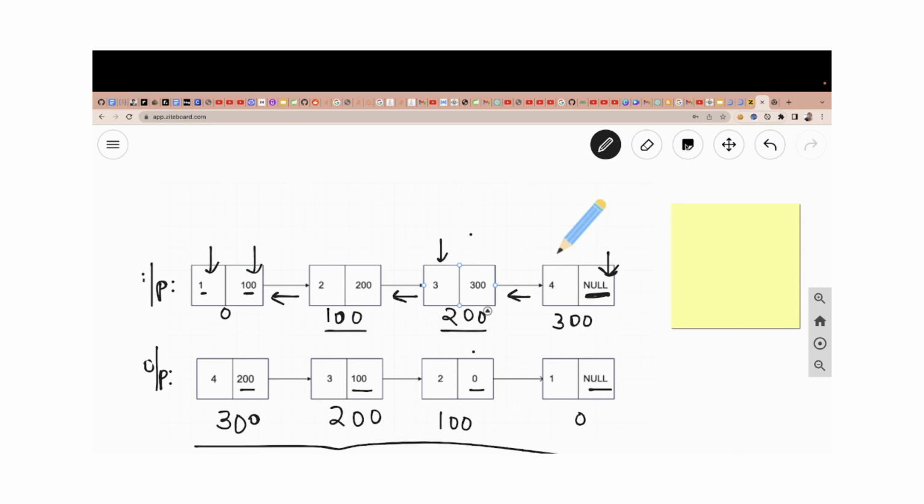So let's slowly write code and we'll understand further. As I told you, to traverse the linked list we always use a head pointer.